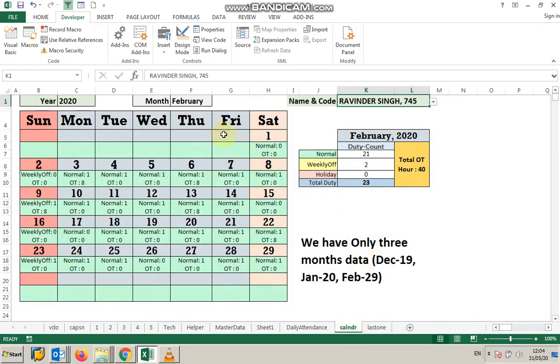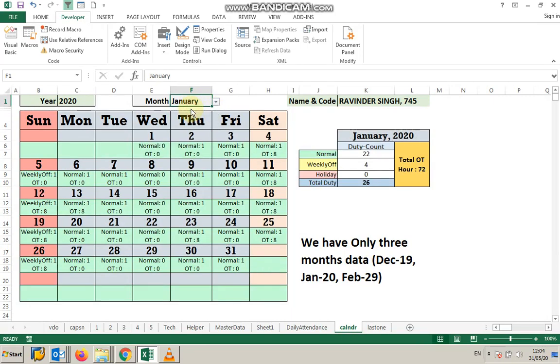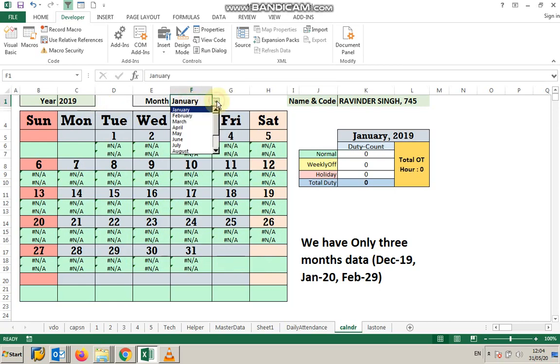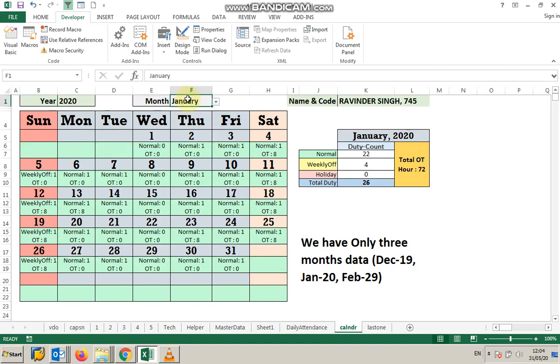That is because data is kept in a very structured and tabular format. So here is another way of presenting the attendance of the people. Just select the year here, say 2020, and select the month here. In 2020, we have the January month data.